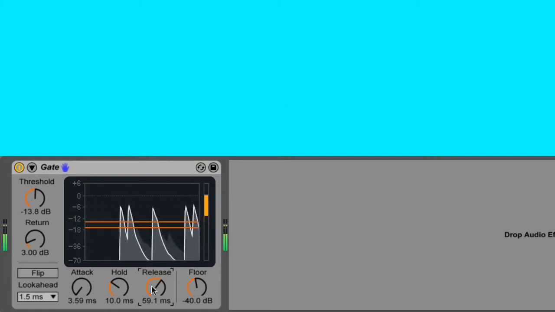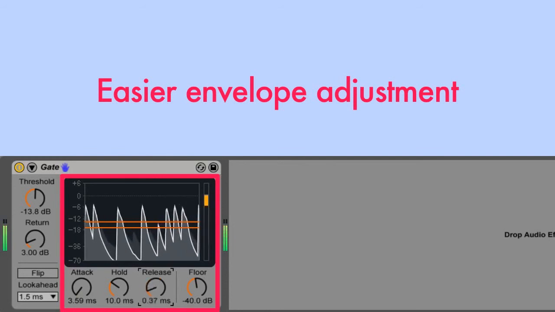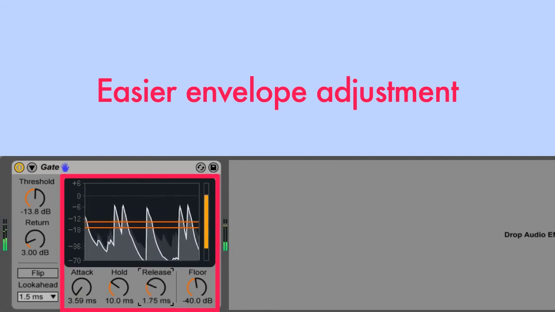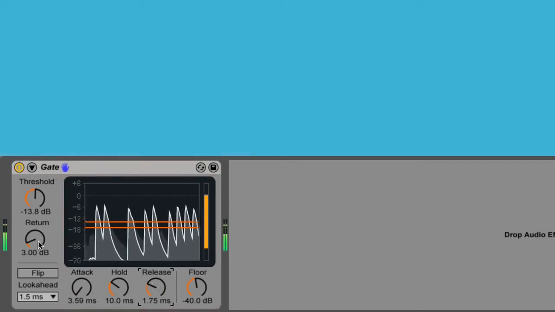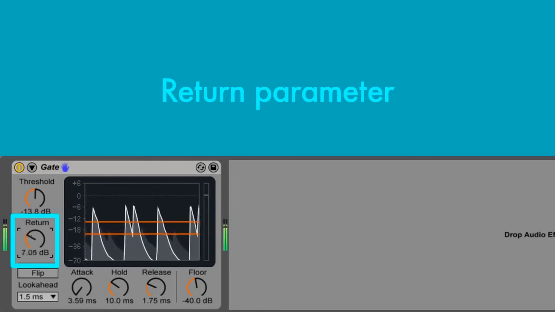The display also makes it easy to adjust the gate's envelope controls, because you can really see how your changes affect the sound over time. We've also added a new parameter called return, which is the difference between the threshold level that opens the gate and the level that closes it.